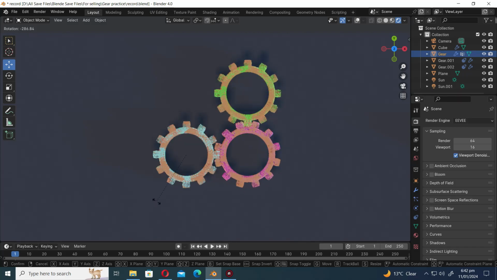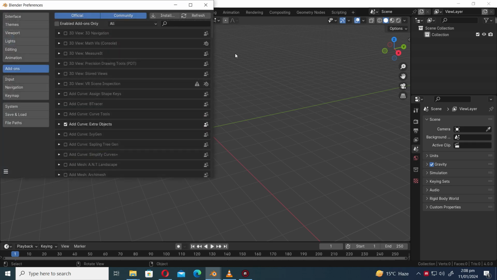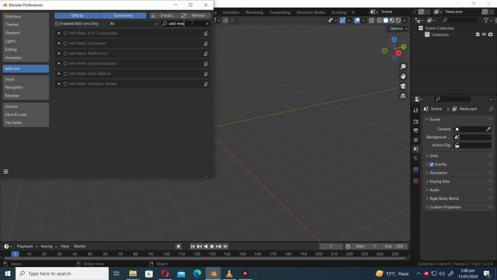Ready? Let's get started. But first of all, let's enable Add Mesh Extra Objects. Go into Preferences, navigate to the Add-ons tab, and search for Add Mesh Extra Objects. Now, check the box to enable it.